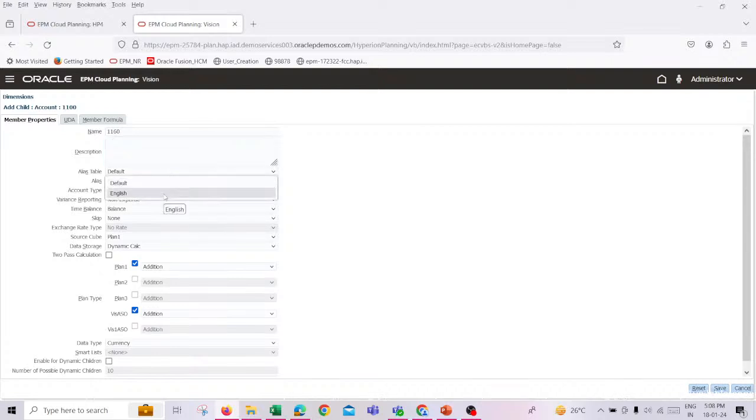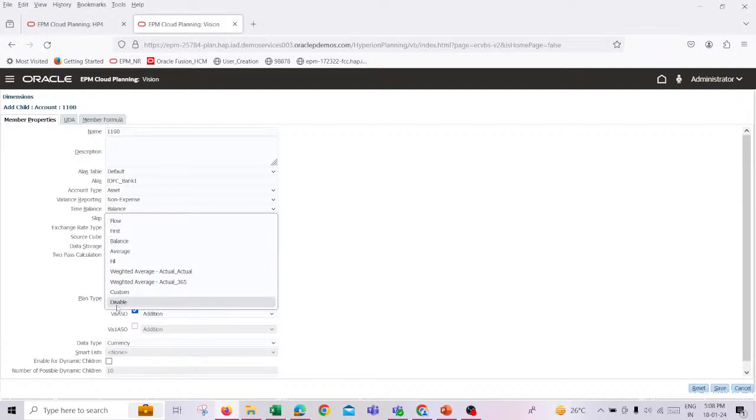My alias name should be given. This can be the default English or whatever language you add in the alias. It will show many more if you add any. Account type is going to be there, so my account type is Asset, as I'm adding cash in my account dimension. My variance reporting is going to be non-expense, because this is not my expense. Then there is time balance: first, flow, balance, average. Everything has been explained in previous videos, so right now I'm not going to explain it further. So these are the member properties.